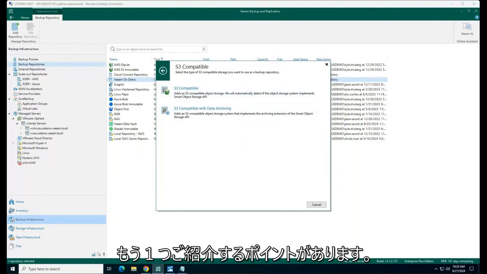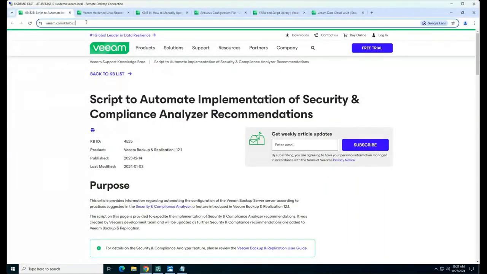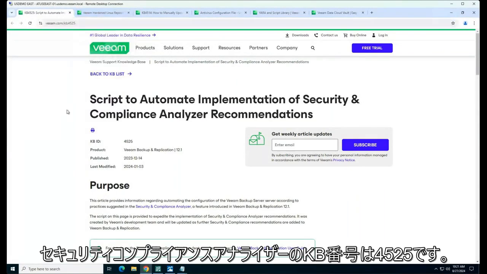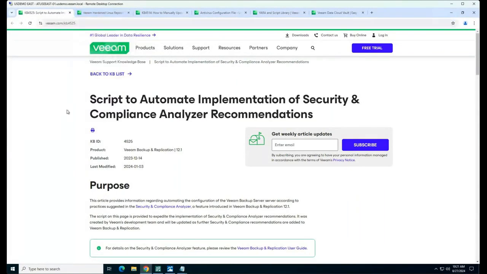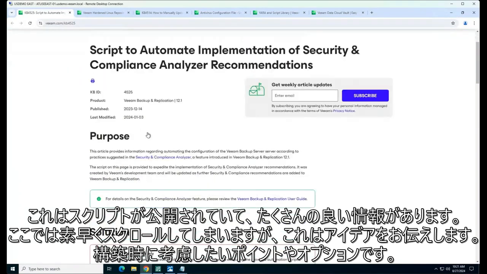And I need to see one more for the script. The KB number for that security and compliance analyzer is 4525. And that will give you that script. A lot of good information on there.